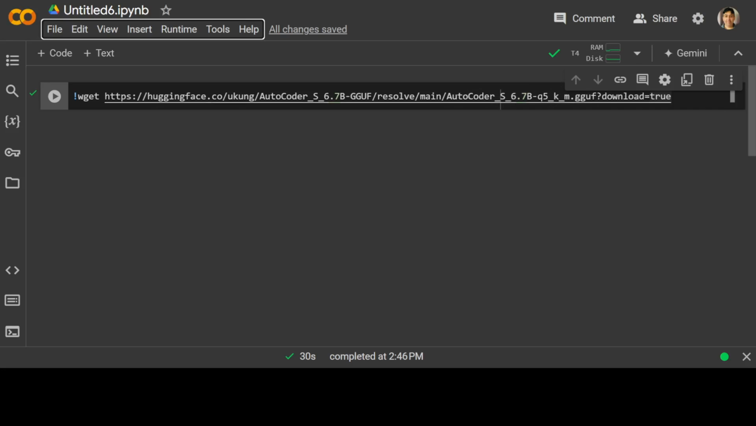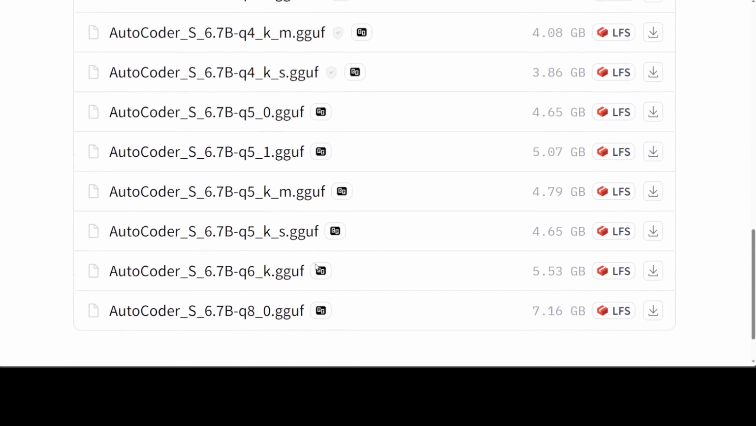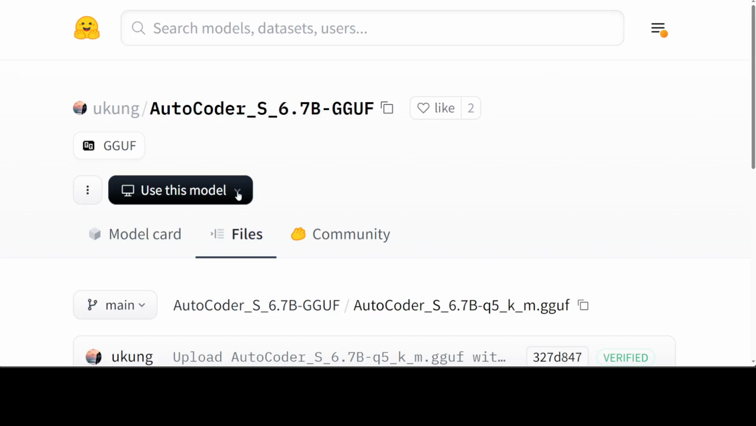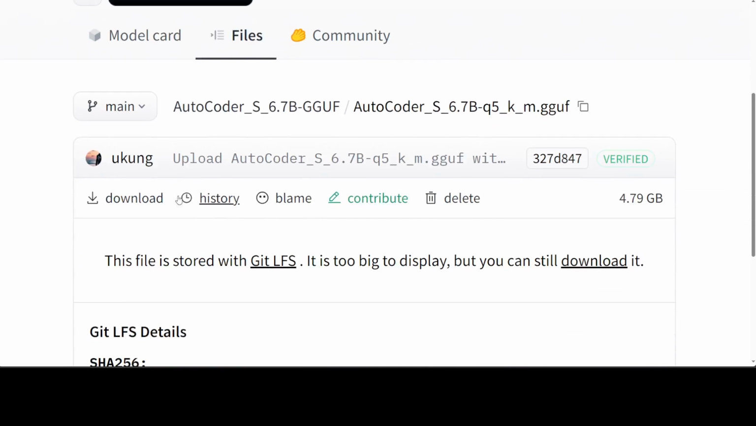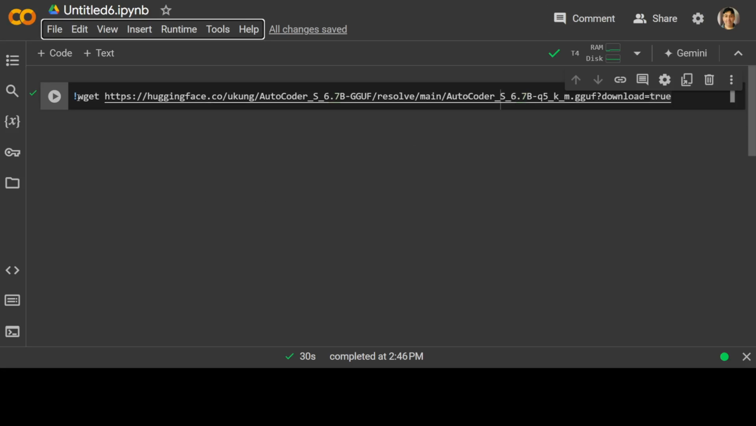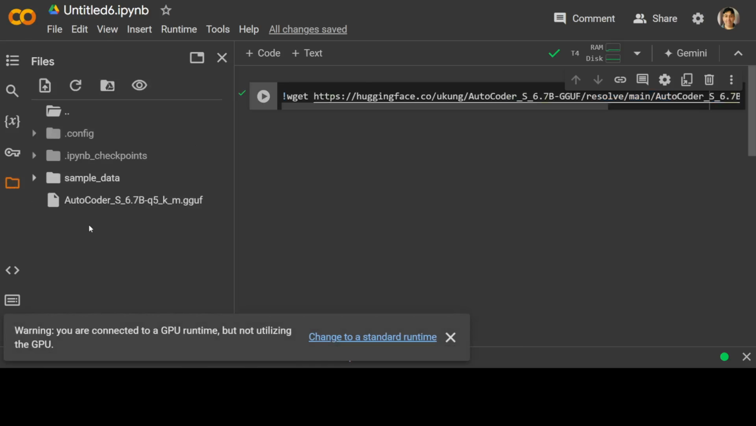So in order to select that, scroll down, just click on that Q5_K_M file, and then you will see that this is the download button. Right click on it, and then you will just copy the link, and then go back, just put semicolon, no sorry, this exclamation mark, wget space, the whole link. Make sure download=true is appended at the end, otherwise it won't download. I already have downloaded it to save time. If I go here, click on the folder icon, you will see that my file is already there.